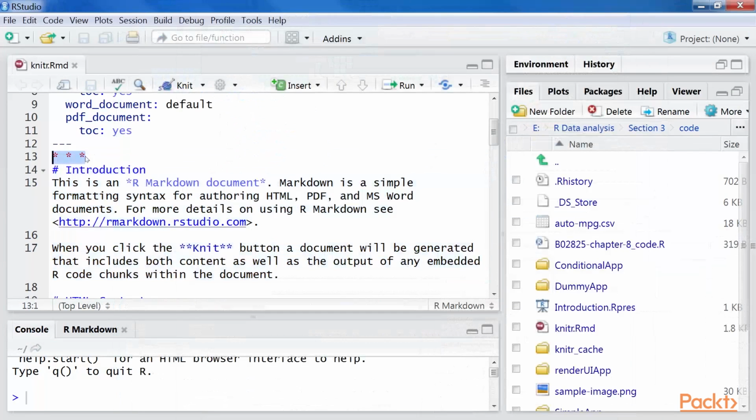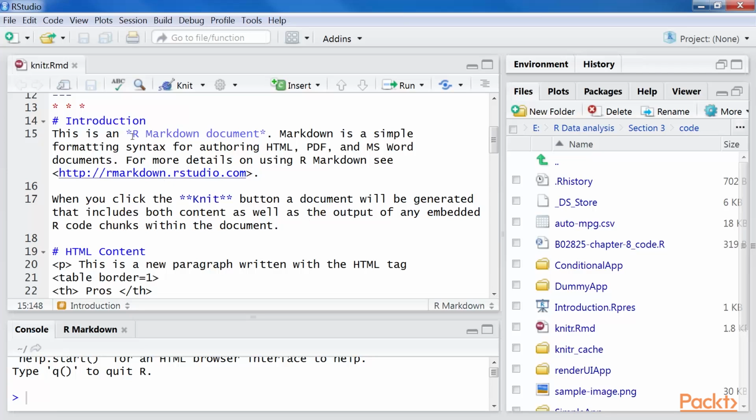The three asterisks on a line by itself cause a horizontal line to be output. Lines starting with a single hash signify a first level heading, and if TOC as yes is set in the metadata, it's added in the table of contents. Lines starting with double hash signify second level headings.